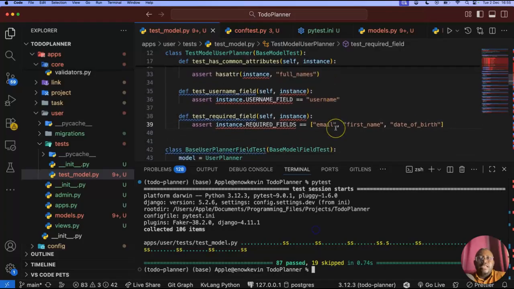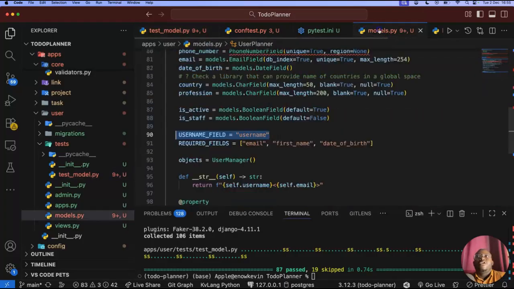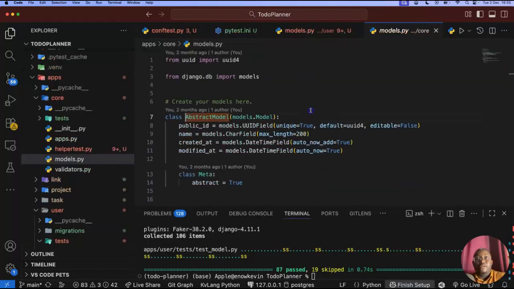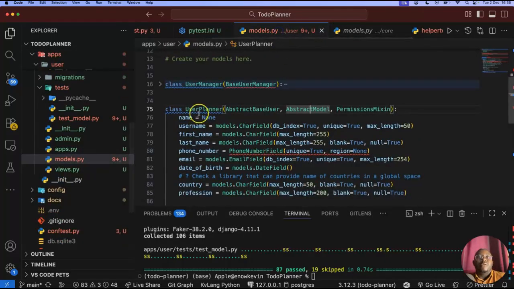Okay, so the next test will be to make sure that the name is set to none. Remember, if we come back to our model, we can see here that though our UserPlanner inherits from the abstract model that defines the name field, you can see it here, our UserPlanner model does not have the name field, because here we can see we set it to none. Once we set it to none, Django will not create a field in the database for this particular name. So we want to make sure this is set to none.